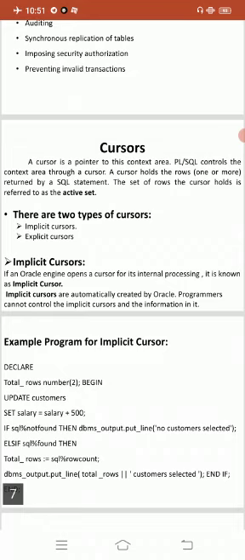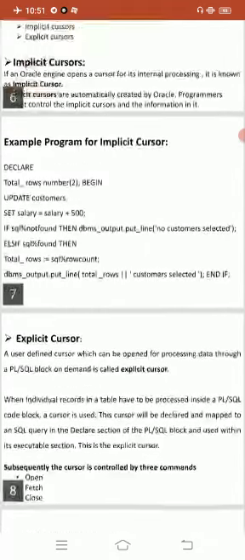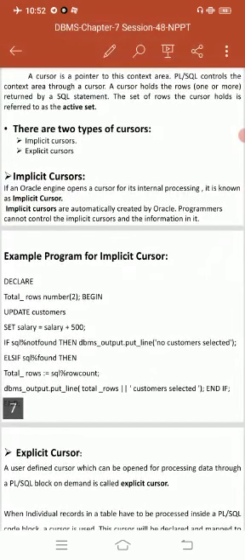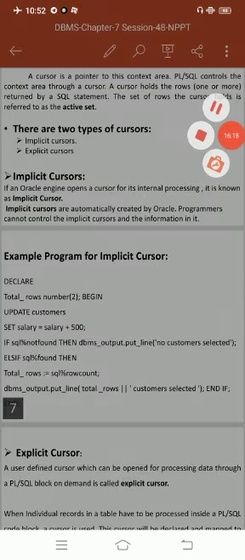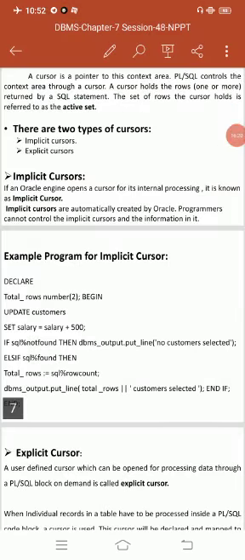So the Oracle engine uses a work area for internal processing in order to execute an SQL statement. This area is provided for SQL operations and is called a cursor. Okay, fine. We have two types of cursor: one is called implicit cursor, the second one is called explicit cursor.